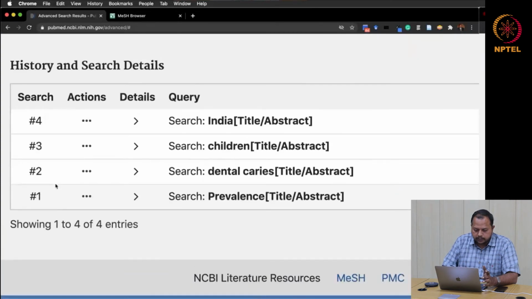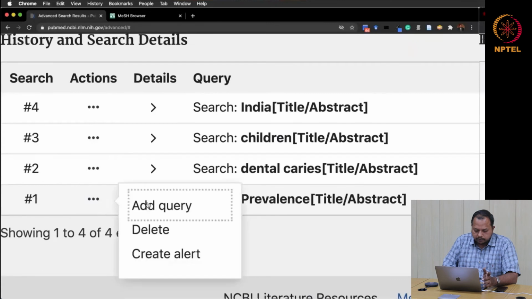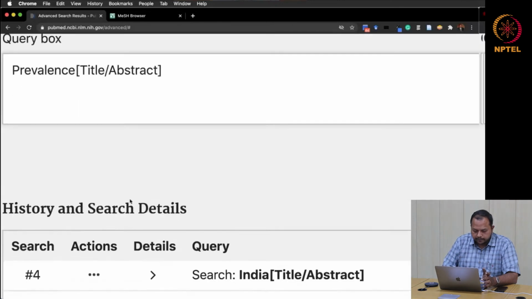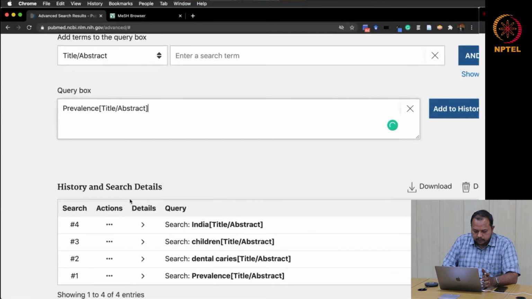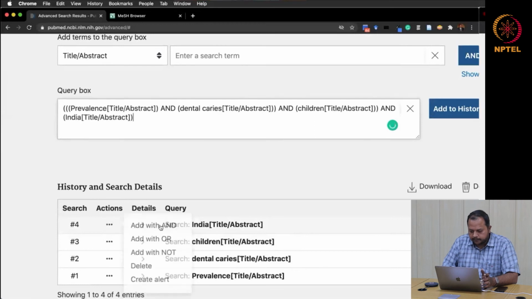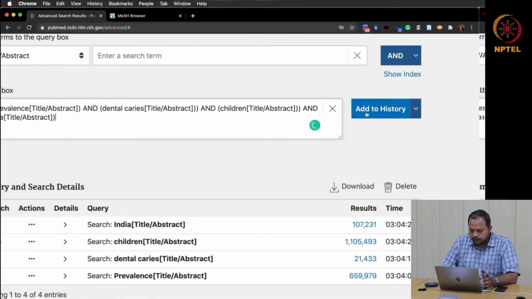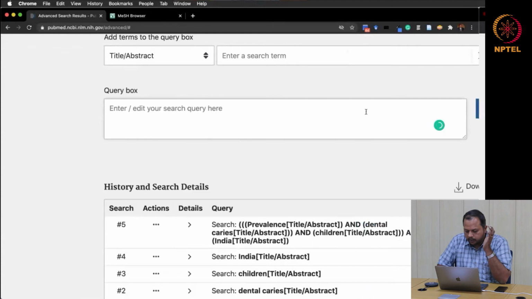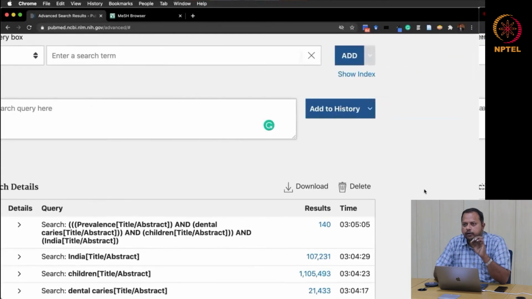What I'm going to do is take this term prevalence into the query box. I'm going to add one by one dental caries with AND, children with AND, India with AND. Okay. And now I click add to history. So how many articles do I have now? Now I get 140 articles.